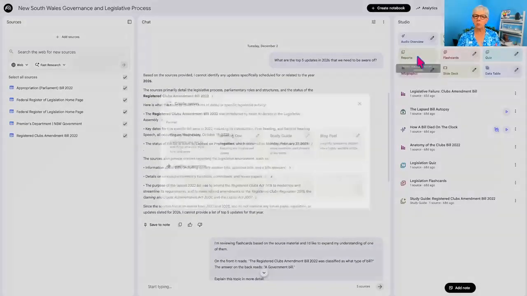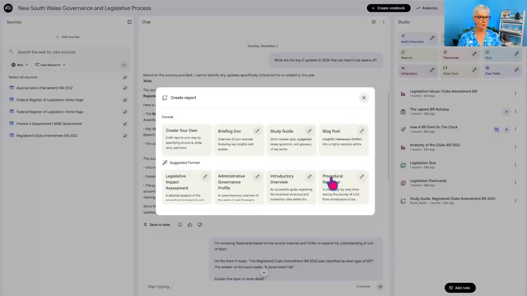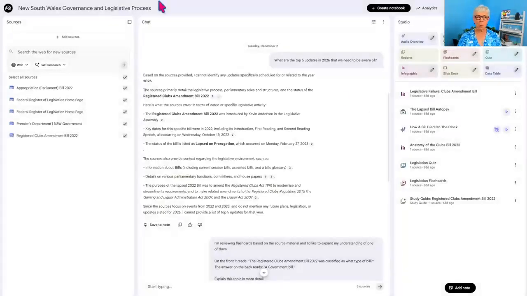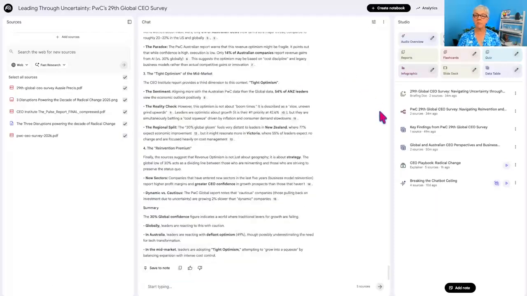So again, if I go into the reports here, it's got the briefing document, the study guide, the blog post, stock standard stuff, but it is coming up with a new set of suggestions, and they will be different from the other notebook suggestions because they're different sources. So the first one that comes up is legislative impact assessment. That wasn't on the other notebook. Administrative governance profile, introductory overview, procedural narrative. So it contextualizes based on the sources what types of reports you might want to see. So let's go back into the PwC reports. And I've created a couple of reports already.